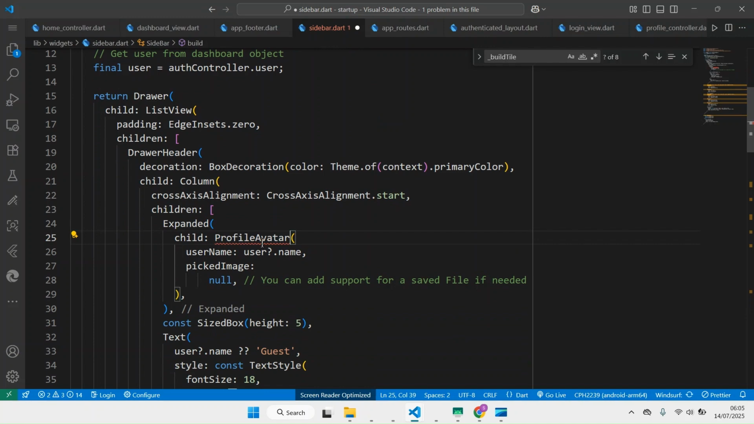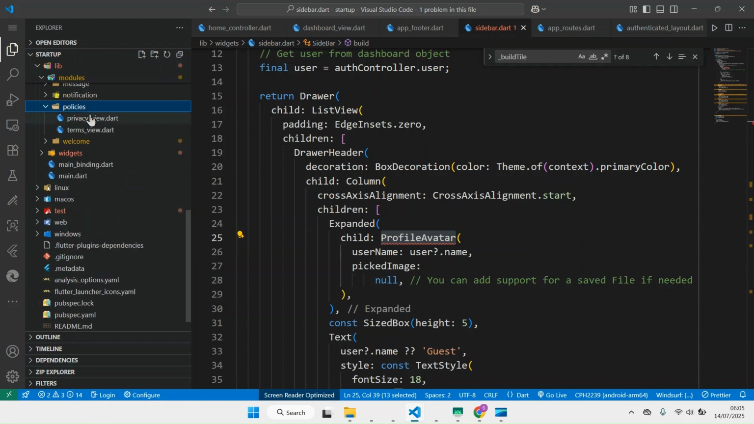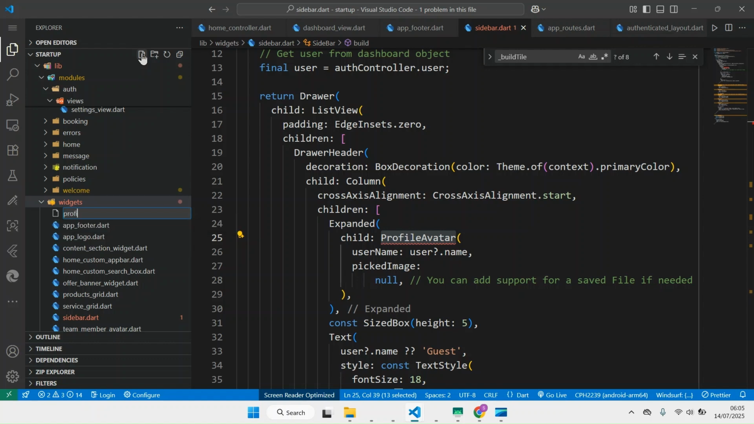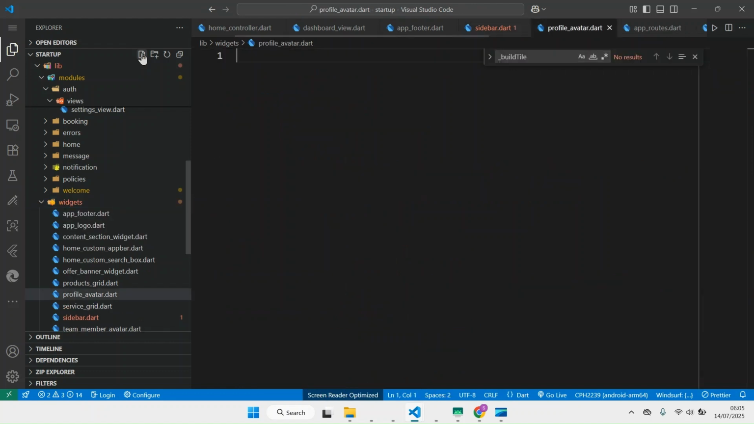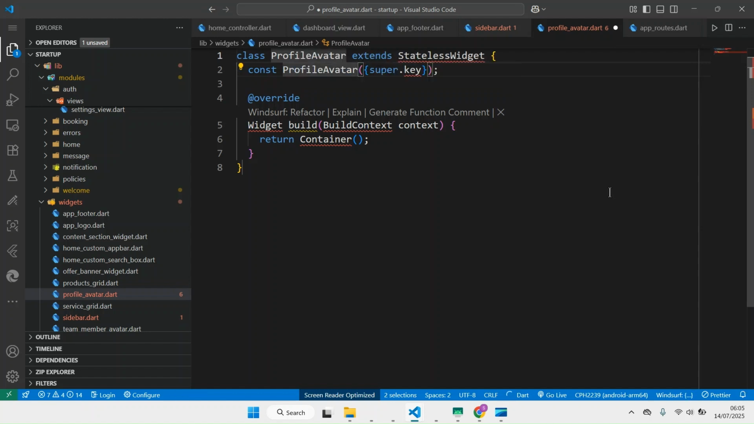Okay, so that is something I want to create. We can take this one and, sorry, we go to widget. Here we want to create a profile avatar. For profile avatar, what can we do in here? We can just do stateless. We can call it profile avatar.